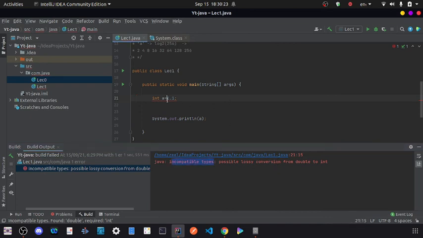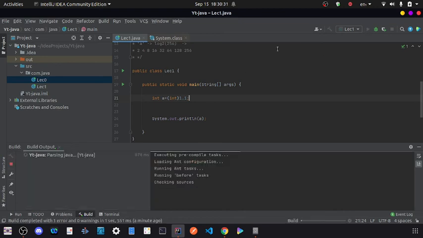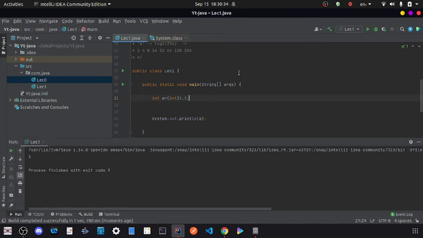So what we have to do is explicitly tell the compiler that it will be an int, so it will understand, and then take just the int from 1.1. What is the int from it? It is only 1.